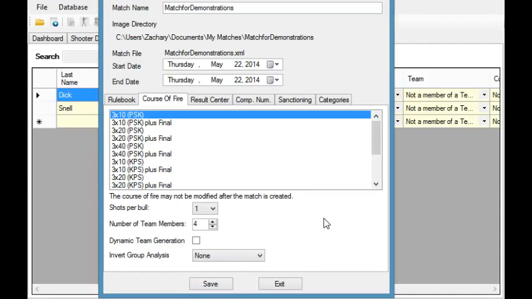Continuing with the course of fire tab, we have the shots per bull dropdown. Shots per bull specifies the number of shots Orion expects to find on each aiming bull. For air rifle competition, this should always be set at 1. For air rifle practice, you may fire 1 or 2 shots per bull. Other disciplines, such as air pistol, may use 5 or 10 shots per bull, depending on the skill of the athletes.